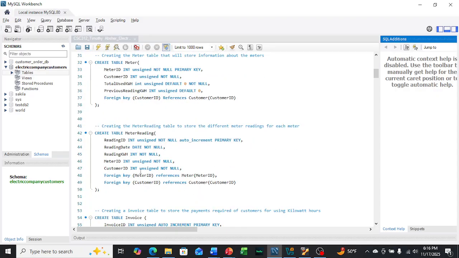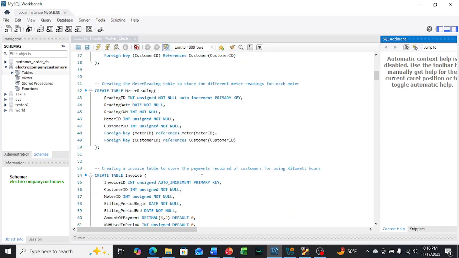Then we have the meter reading table, which has the reading ID and the reading date, which is the date that someone was sent out to read the meter and get the new total, and the amount that was on the new total. The meter ID and the customer ID are foreign keys for this table.